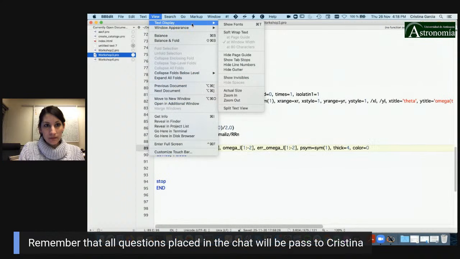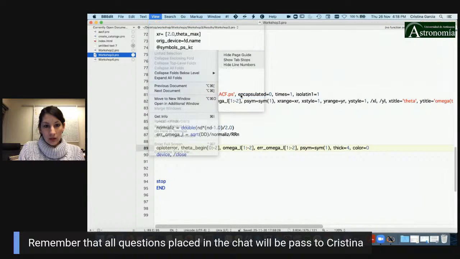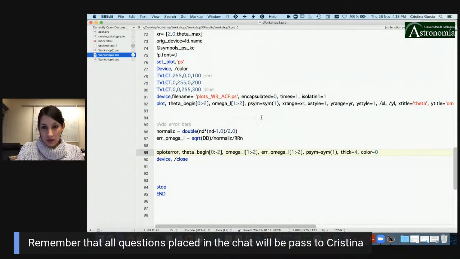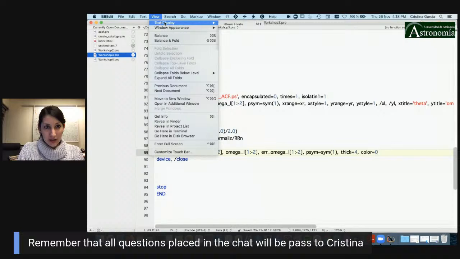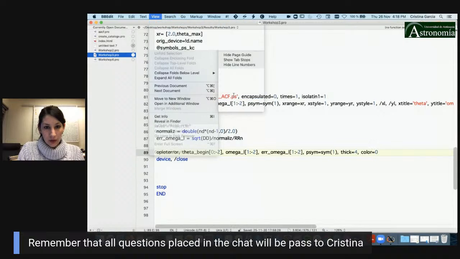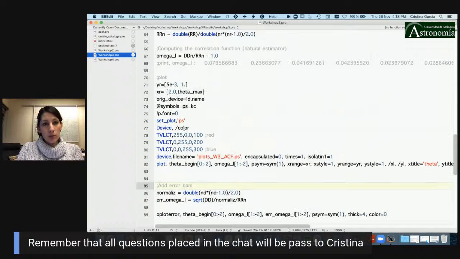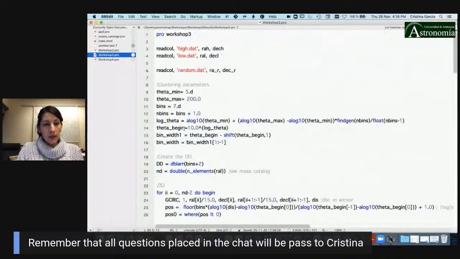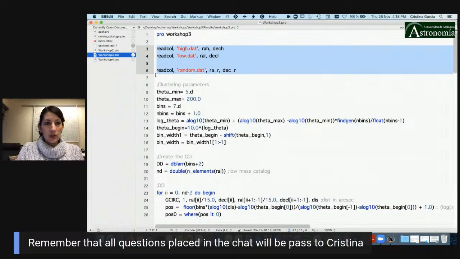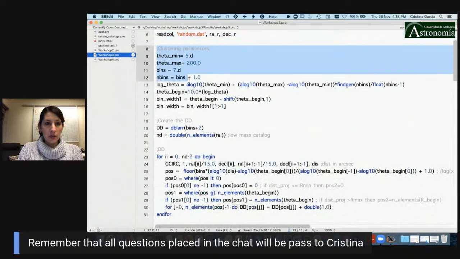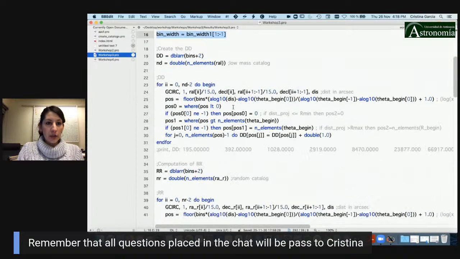Okay, I think that is enough. I guess just a little bit more. Okay, this is just the code that we finished yesterday. I uploaded this code to my webpage too. This code just reads the catalogs, the random, the high, and the low catalog. We defined the clustering parameters.